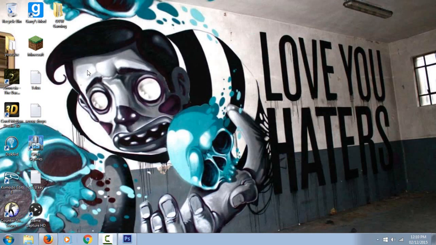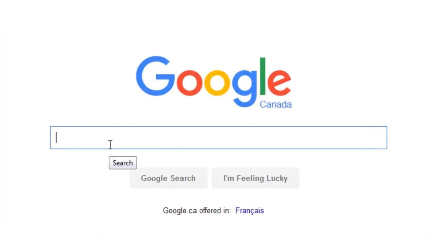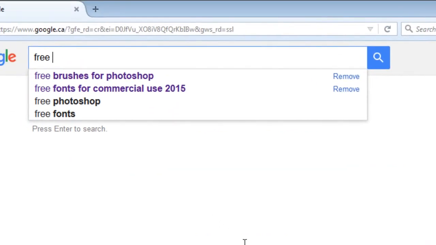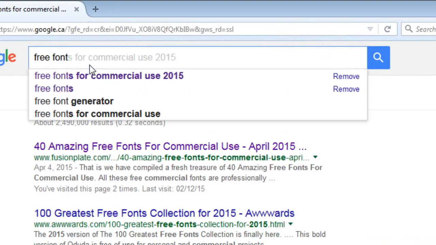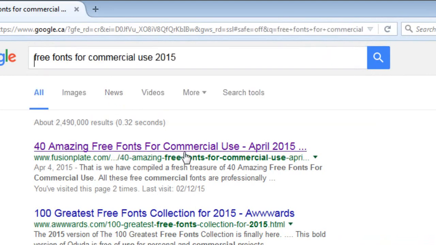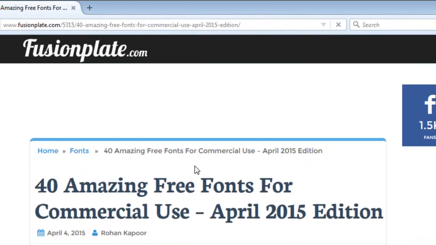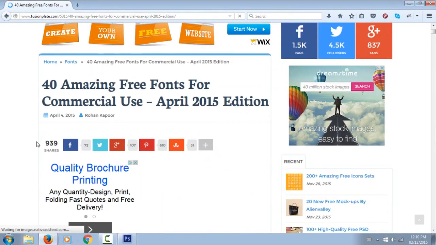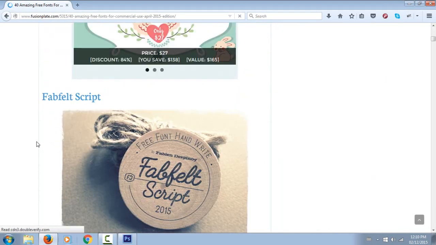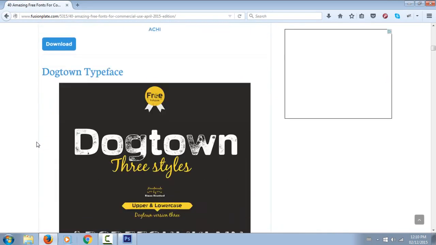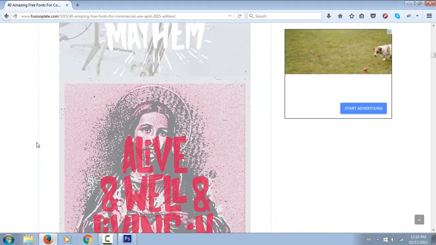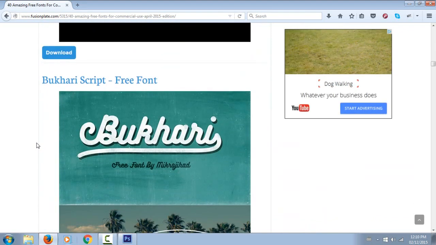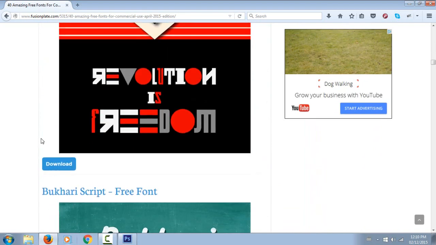Go back to the browser. Trusty old Google, and let's type in free fonts. And I've already searched for this. So free fonts for commercial use 2015 comes up. 40 amazing free fonts for commercial use. We'll click that. Fusionplate.com is where you're going to. And if we scroll down, I think I need to defrag my computer. It is amazingly slow. This one looks kind of interesting.